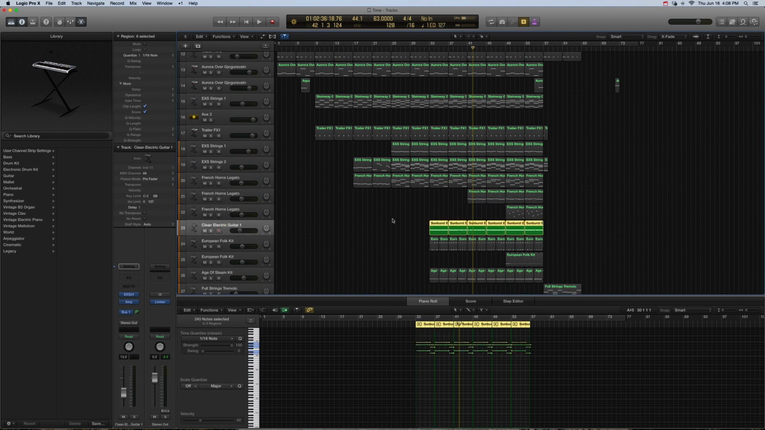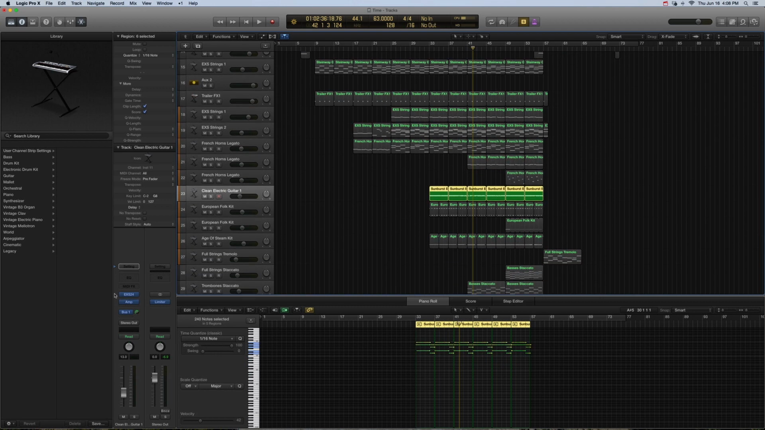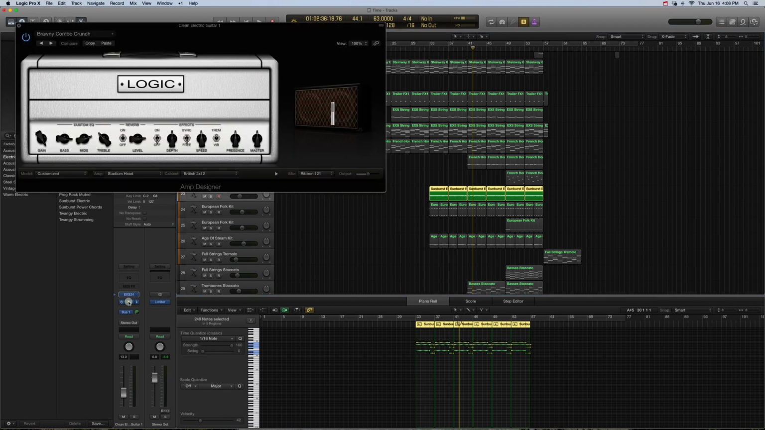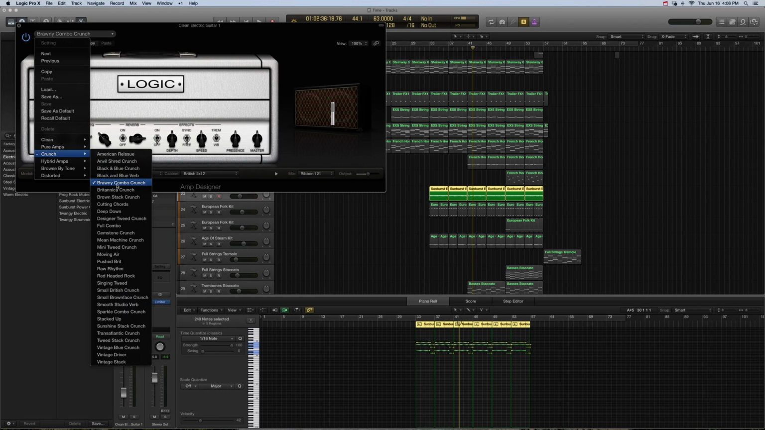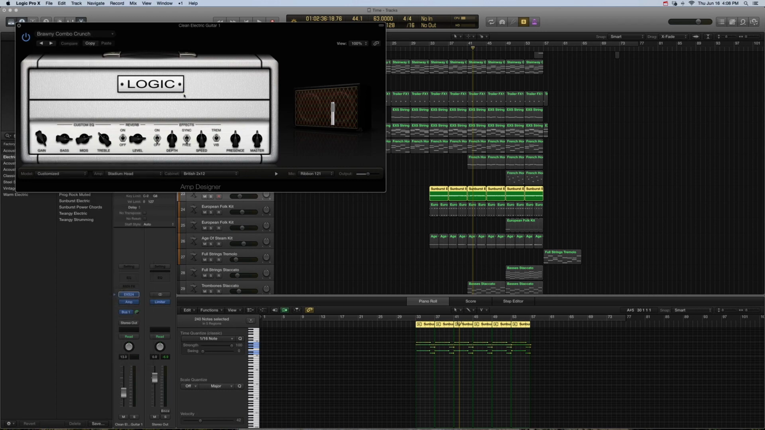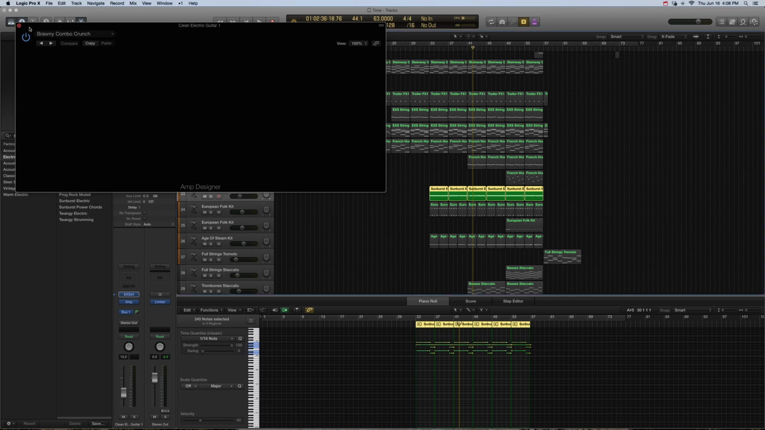Onto the electric guitar. Now, we have a clean electric guitar 1, which is under guitars, electric guitars, clean electric guitar 1. And we put it through an amp, which is Crunch, Brawny Combo Crunch. And yep, the reverb is on at a 3/4 level, 3 o'clock. And the send on the aux 1 is pretty high as well. And this is how it sounds.